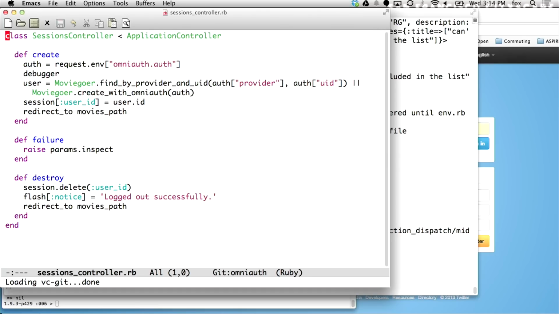OK. So let's start by doing a code walkthrough. First of all, what's the experience that we're going after here? My goal is to get it so that I can log in to Rotten Potatoes using my Twitter account, and thereby have Rotten Potatoes have access to at least some of my Twitter information, even something basic like my screen name.